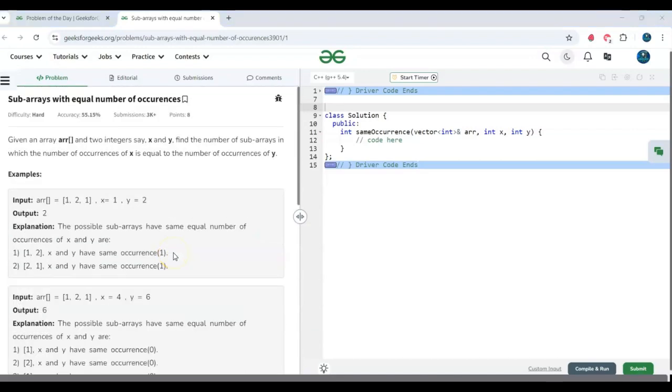So let's start with the brute force approach. The idea here is simple. We'll iterate over every possible subarray of this given array, and for each subarray we'll count how many times x and y occur, and if the counts are equal, we'll increase our result count. So let's understand the brute force approach using this particular example.